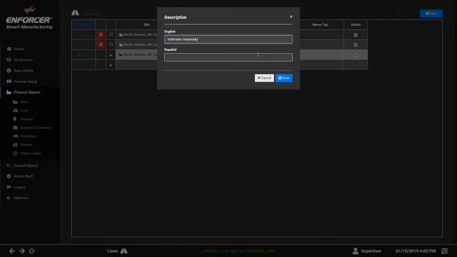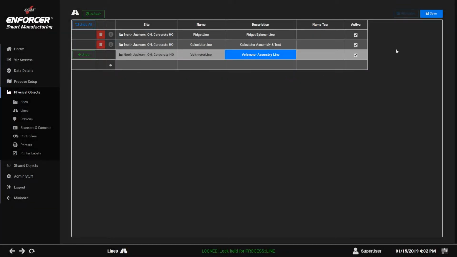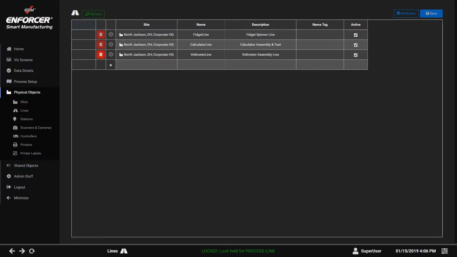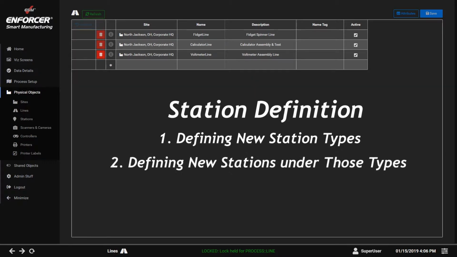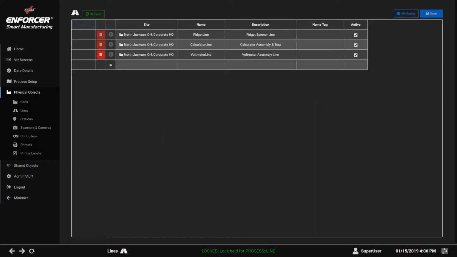Once the line is defined, the stations required for the line should be configured. Station definition involves two steps: defining any new station types and defining the new stations under those types. Defining station types provides the ability to restrict process operations to a particular type of workstation. It also provides the ability to group results from similar stations.